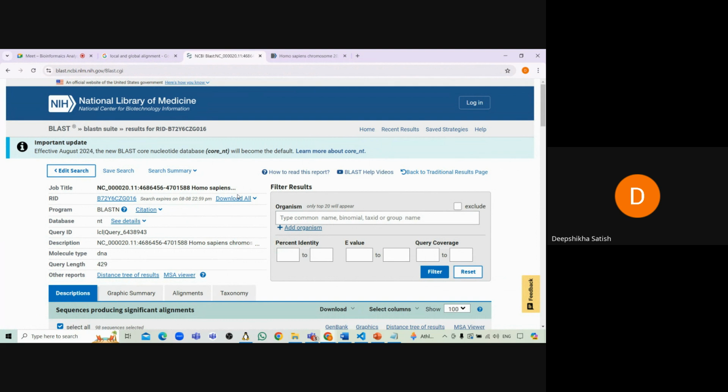So what you are getting, first of all, is the job title. What is the job title of your entry? Then the reference ID here. Then you are getting the program. What program did we use? Blast, nucleotide blast. What database did we use? It's the nucleotide database. Query ID. Then here you have the description for your query. Molecular type, it's DNA, and the query length, how much query length we have taken.